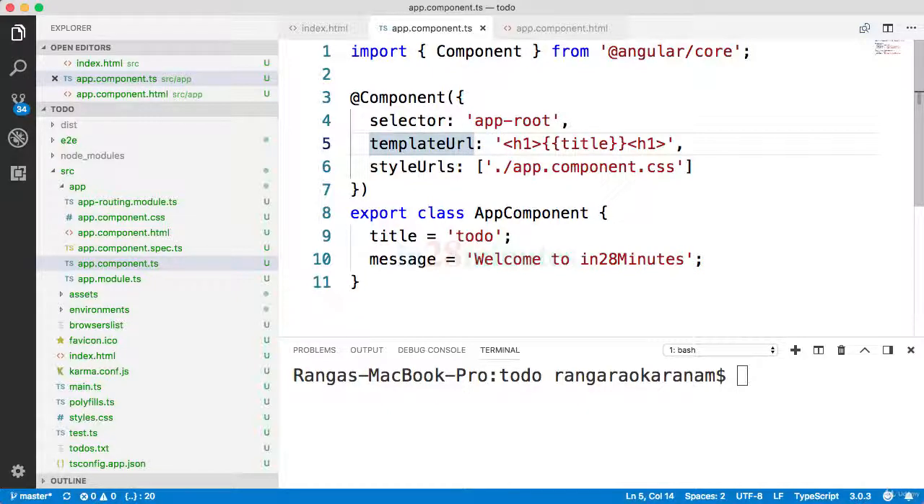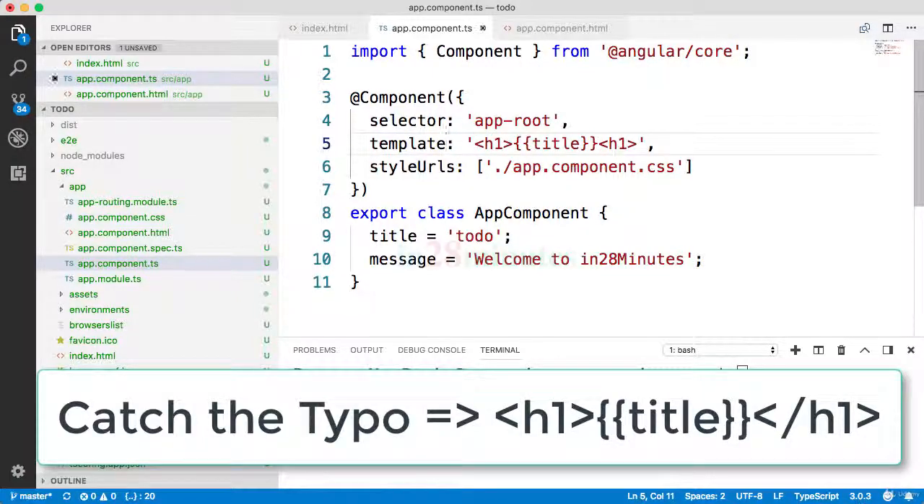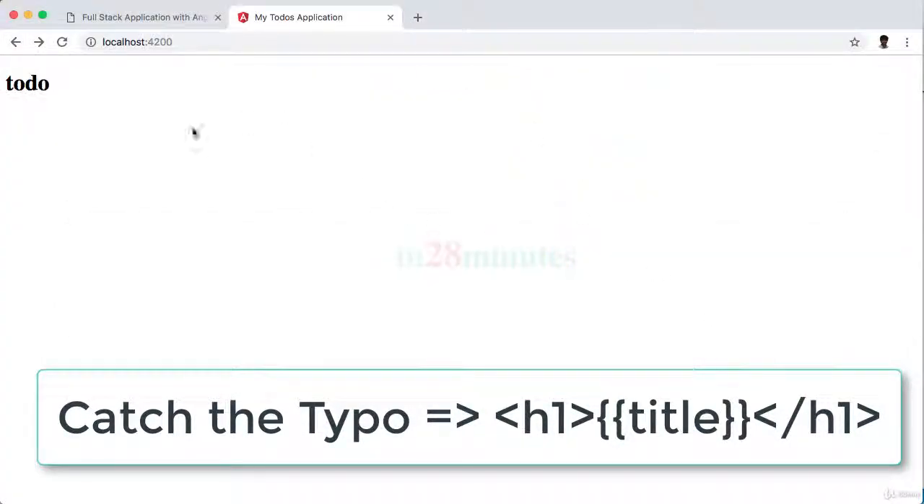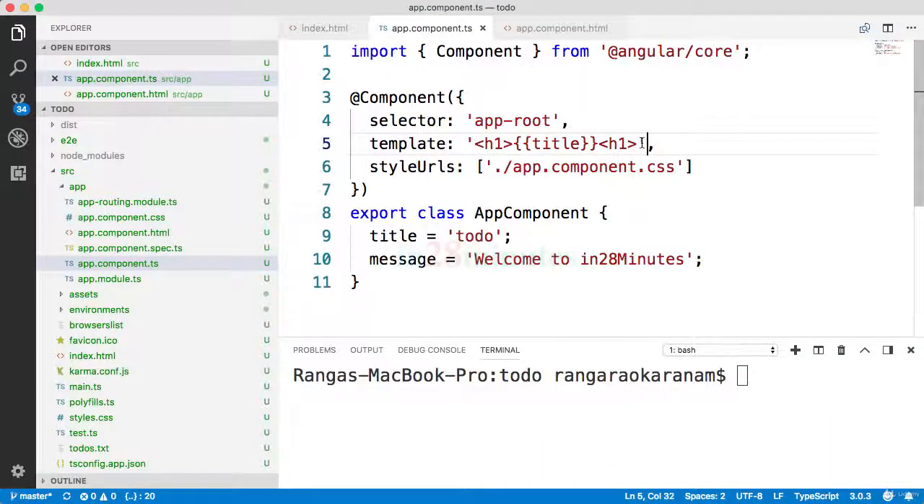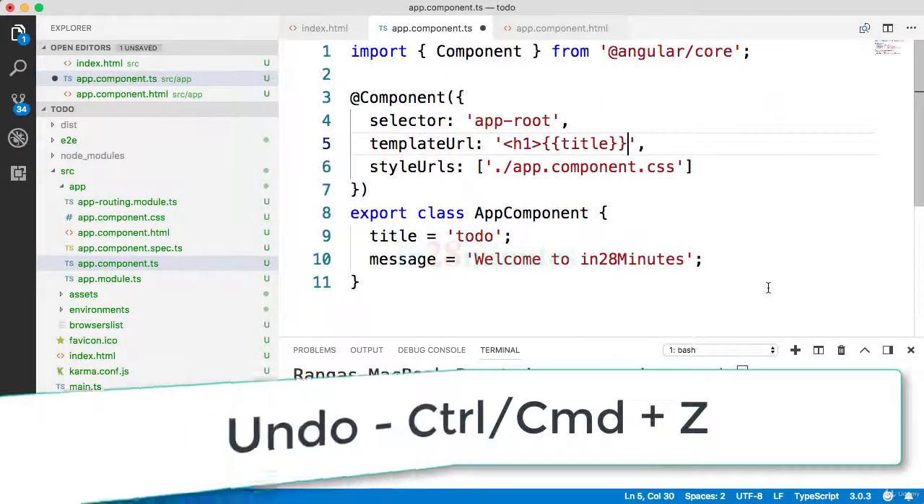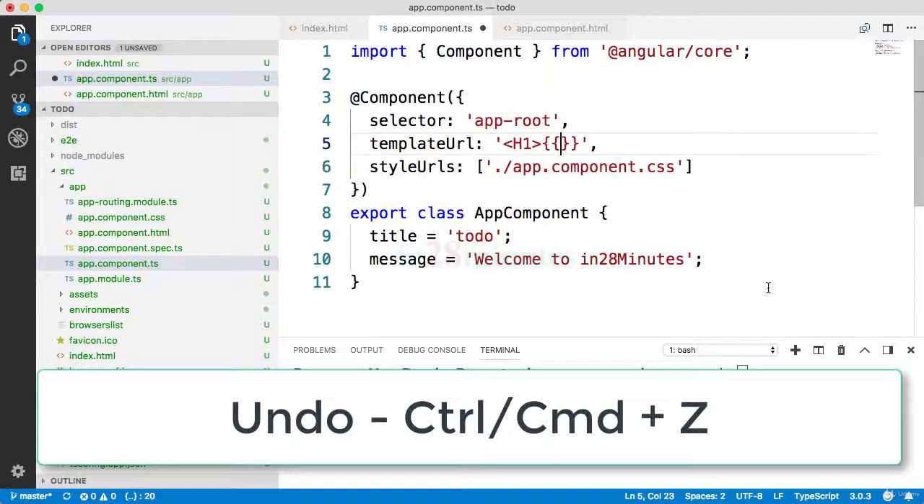The thing is, I would need to change the attribute to template. So if you say it's template, then you can directly define the template in here. You can see that now the to do is displayed, so just the H1, because that's the only thing present in the template. What I'll do is undo the change. Let's go back to where we were earlier.